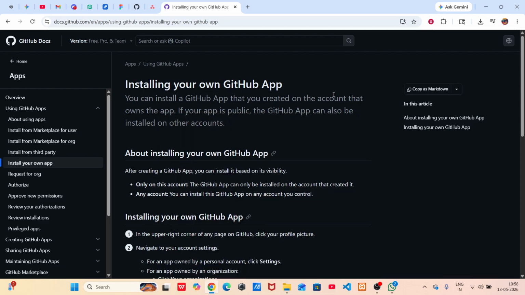All right, let's dive right into the topic. Now, if you've created your own GitHub app, it's exciting to think about what you can do with it. Installing a GitHub app allows you to get hands-on with your own creations directly on the GitHub platform, and I'll walk you through the process step by step.